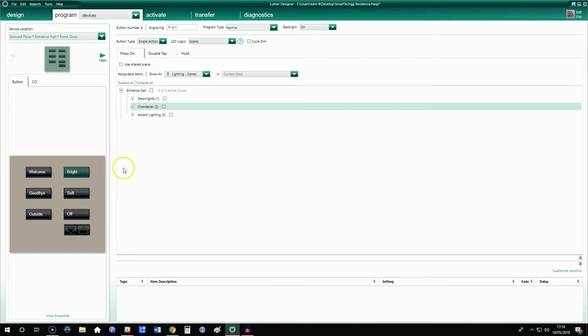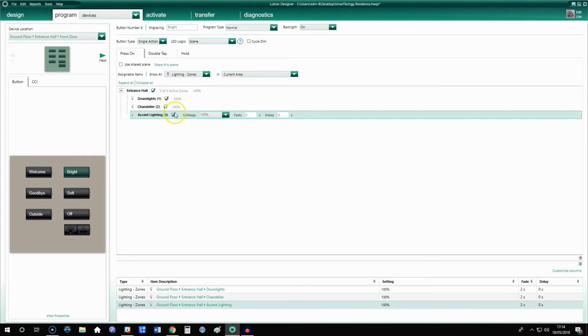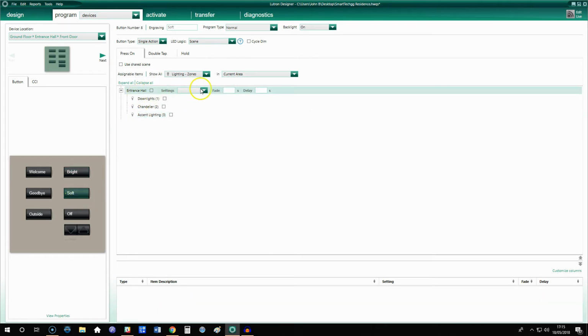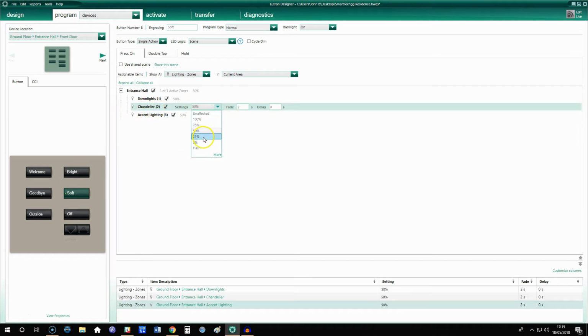So this button's bright, so generally this would be 100% on all circuits. I've designated it as a bright level, as designated on the button. So I'm going to set that to 100. For soft, you could set them all to 50, or you might want the chandelier at 25.